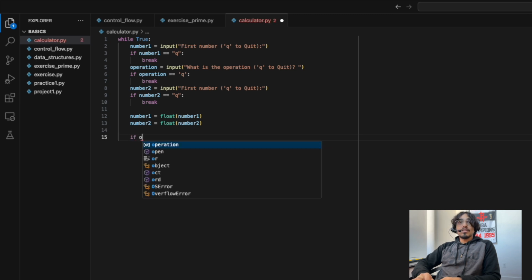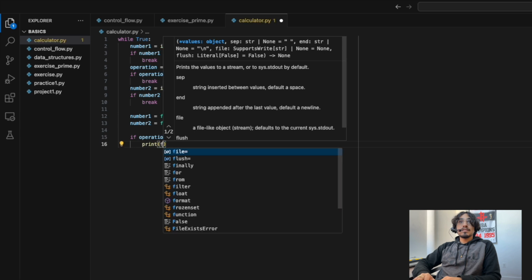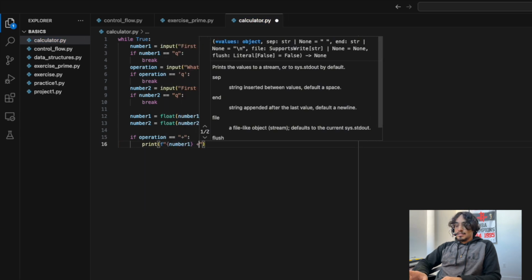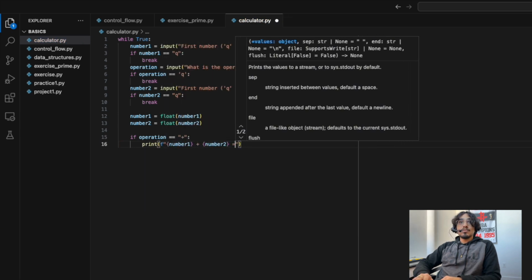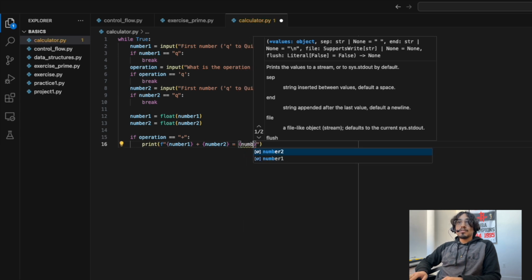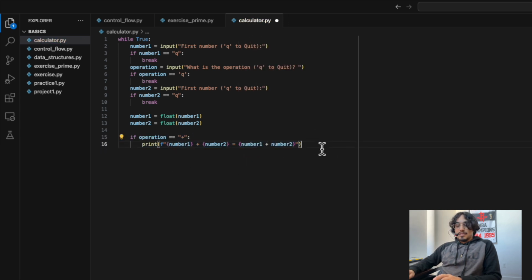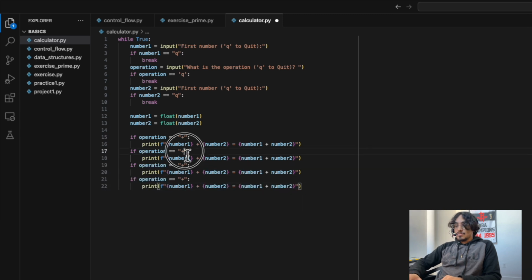We'll say if operation is equal to the plus sign, print with an F string, number 1 plus number 2 equals, and then we'll put number 1 plus number 2. And we'll go ahead and copy this just to make it quicker. Alright, now we'll change this, and we'll say minus, number 1 minus number 2. If they do times, change it to multiplication, and then division. And we'll change these to elif, so it only does one or the other.